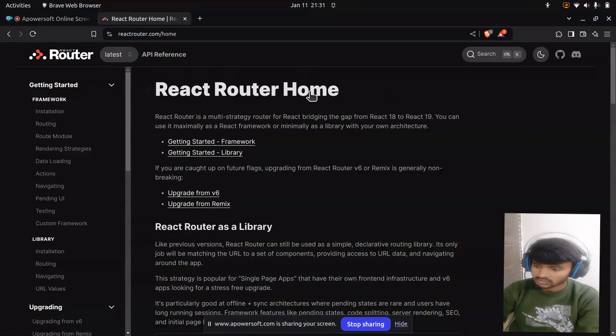Today we will start with the way we can make a full stack project using React only. So how will we do that? The answer is on the screen, which is React Router.